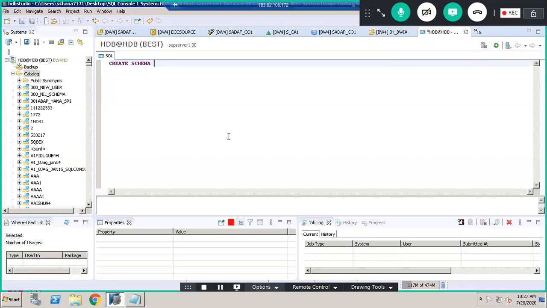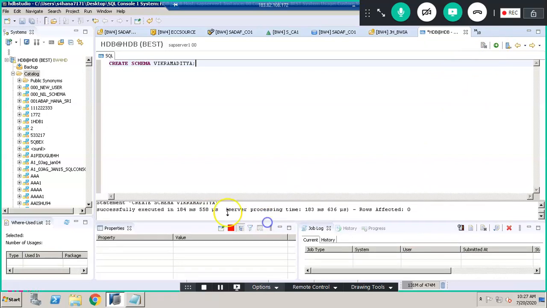Then we write a semicolon. Semicolon is the period here. We just need to write that and click on execute. So it's been successfully done. You can see this status here. It's successfully executed. We can see below: the statement create schema Vikramaditya is successfully executed.